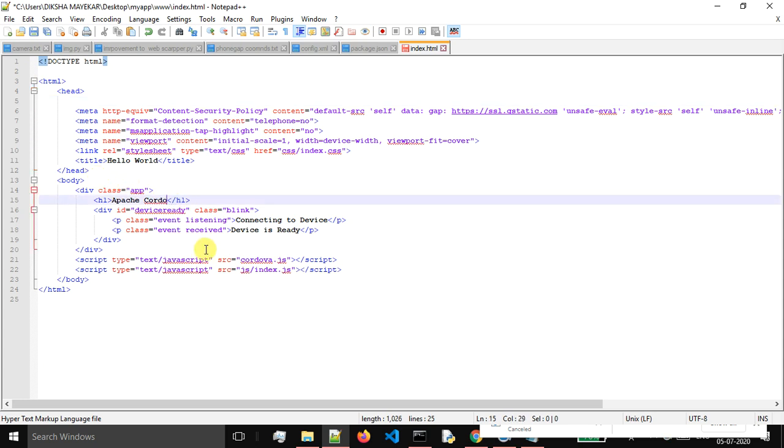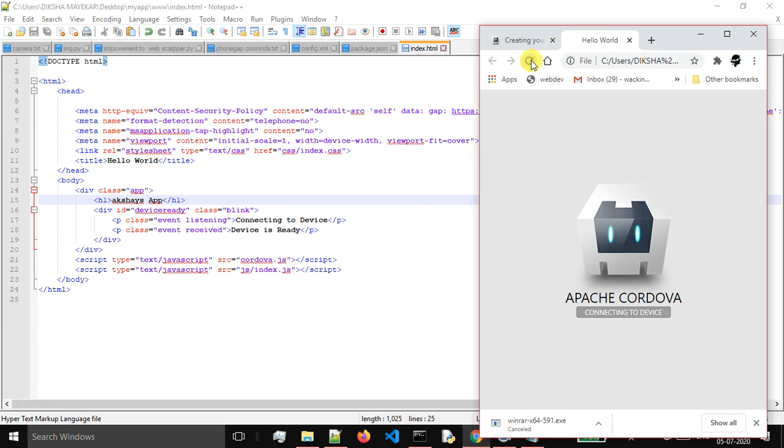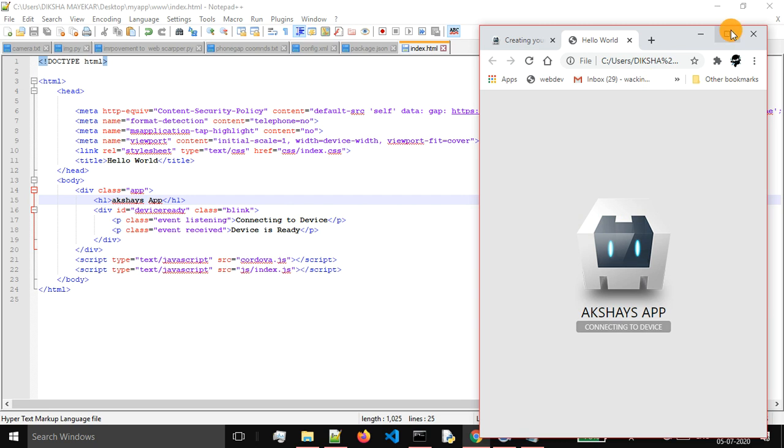Okay, so I will change this header one to say Akshay's app, and now I will save this. Okay, and I will come to my page and refresh it, and it says Akshay's app. So basically this is how you will be getting your app. This is the output you will see on your app when you install it on your cell phone.